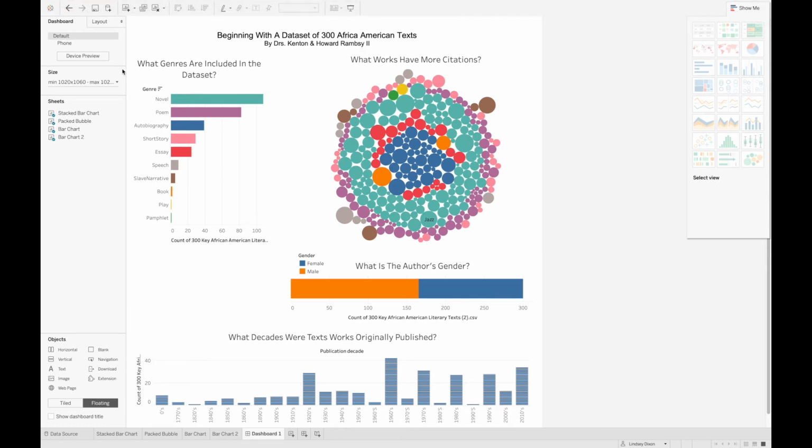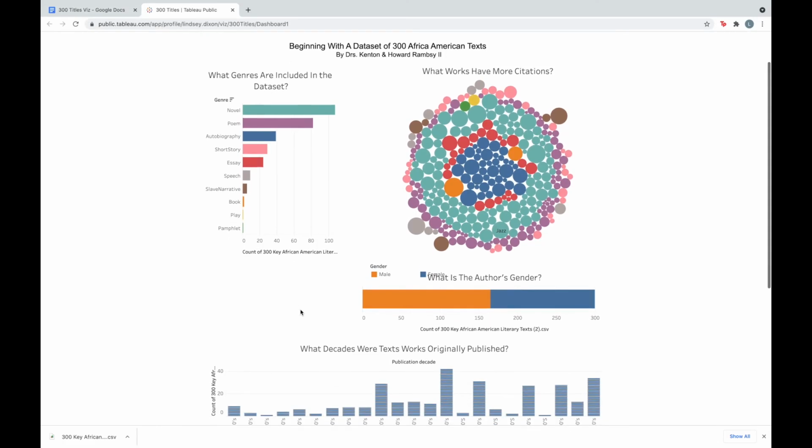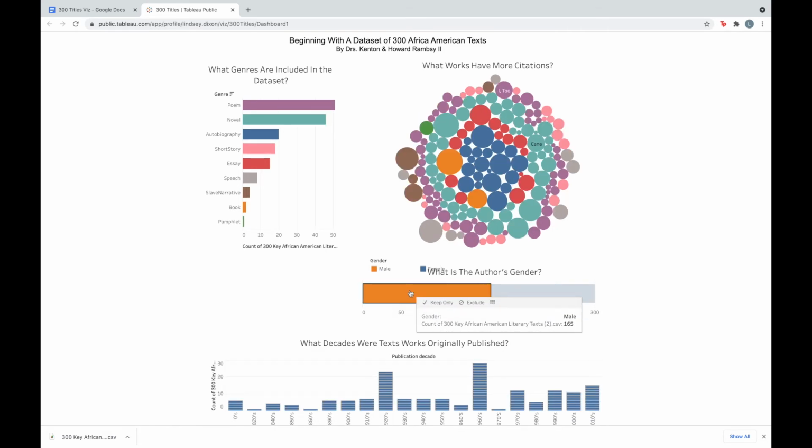And we're going to save this with this emblem here. Call it 300 titles. Press save. And here is our visualization in Tableau. Notice how it's a filter, so when I select one chart, the other ones move accordingly.